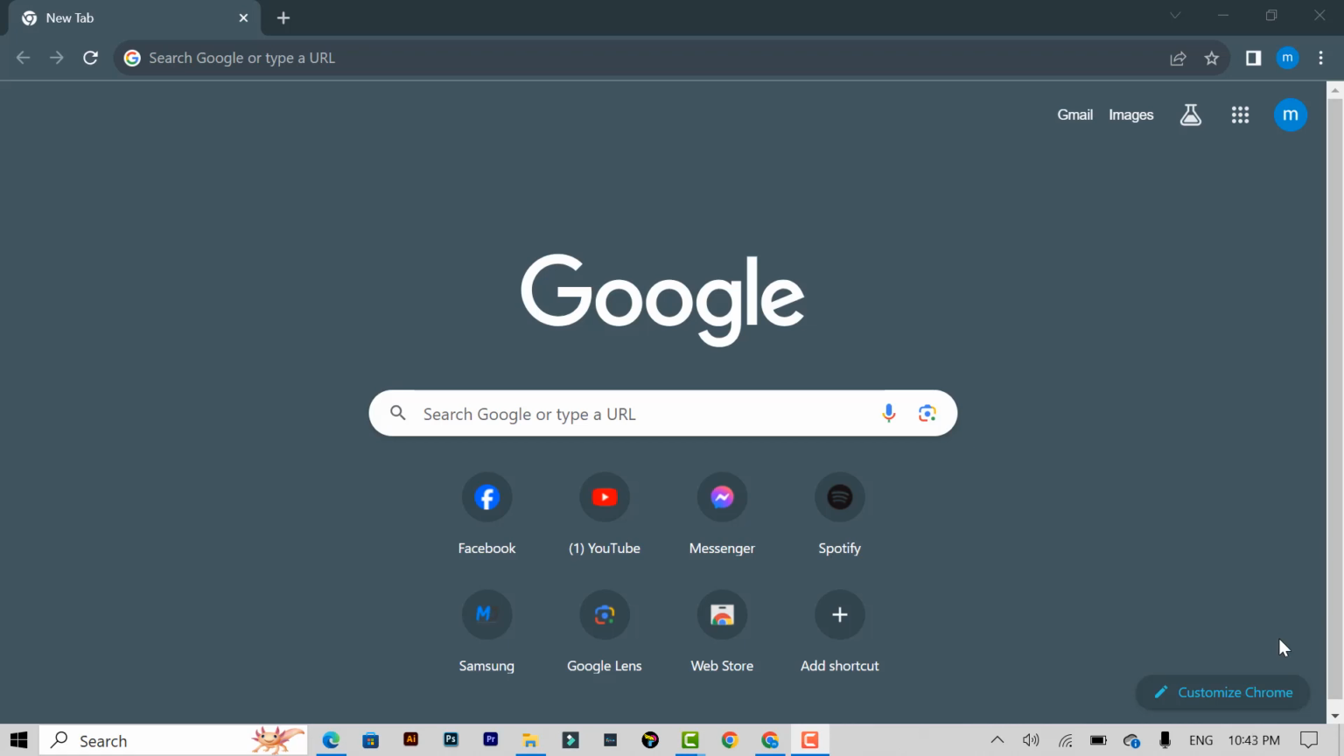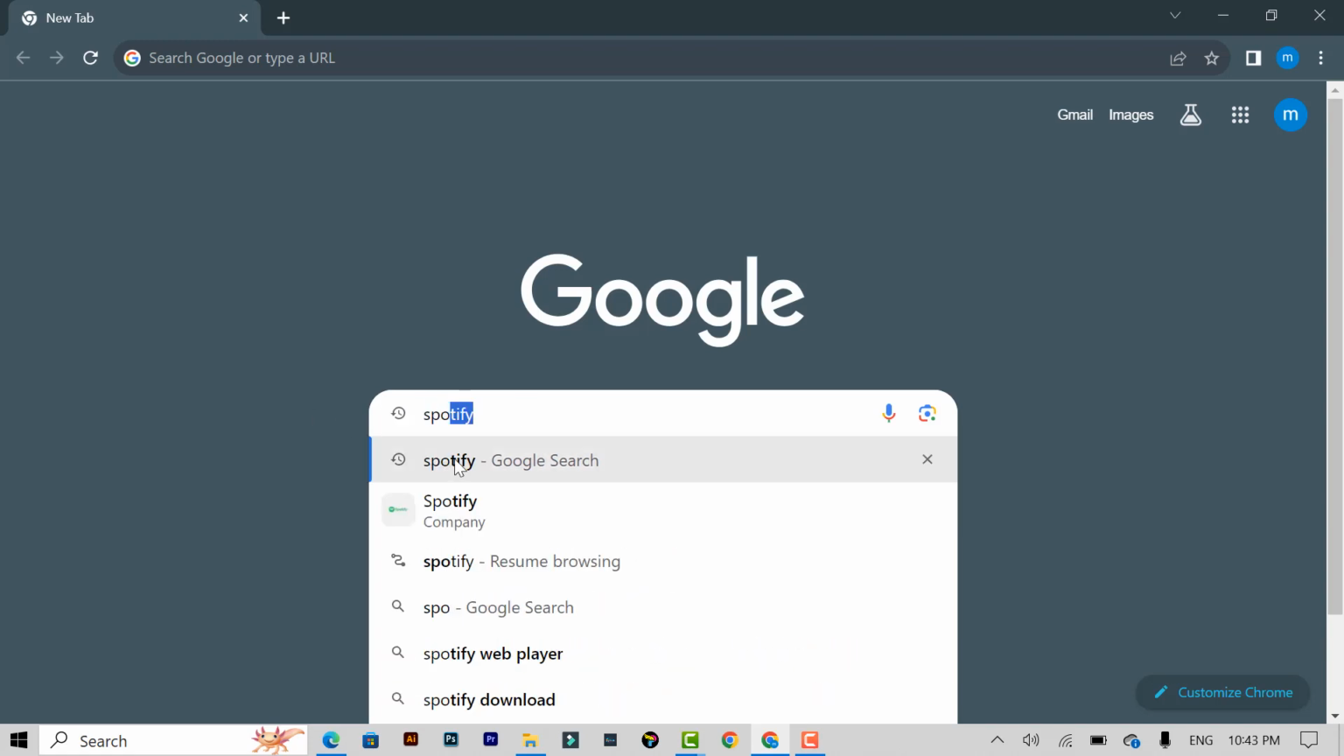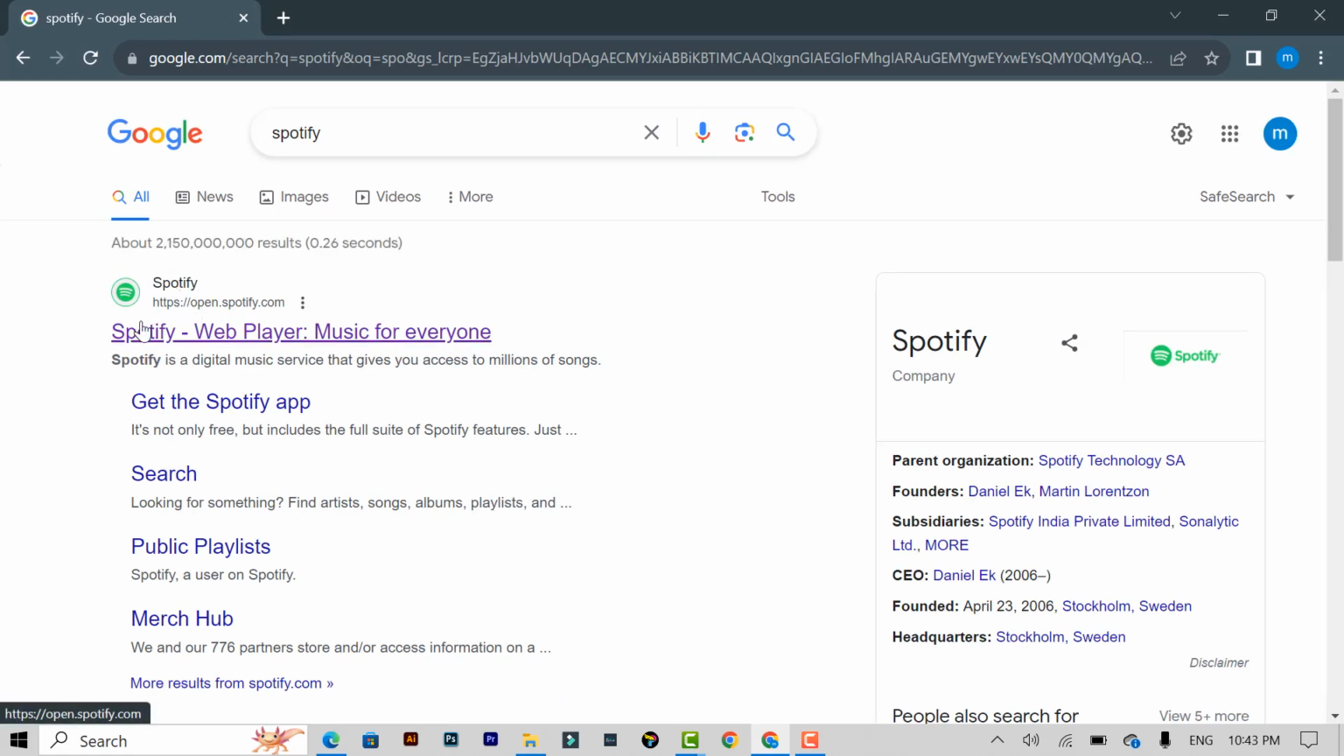In this quick tutorial I'm gonna show how to customize a folder name on Spotify web version. For these settings you have to open a Chrome browser or any browser on your desktop. After opening your browser, you can see the search option. Click to search and search Spotify. After searching Spotify, you can see a website, open.spotify.com. Click to Spotify web player.